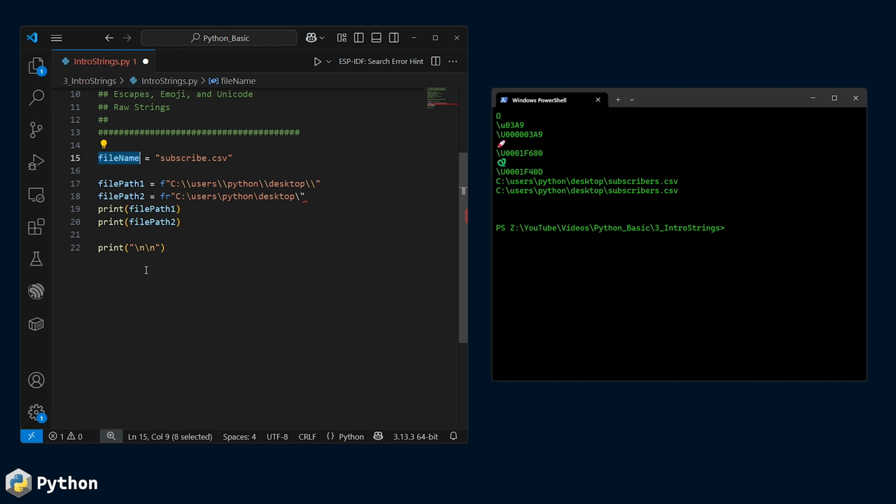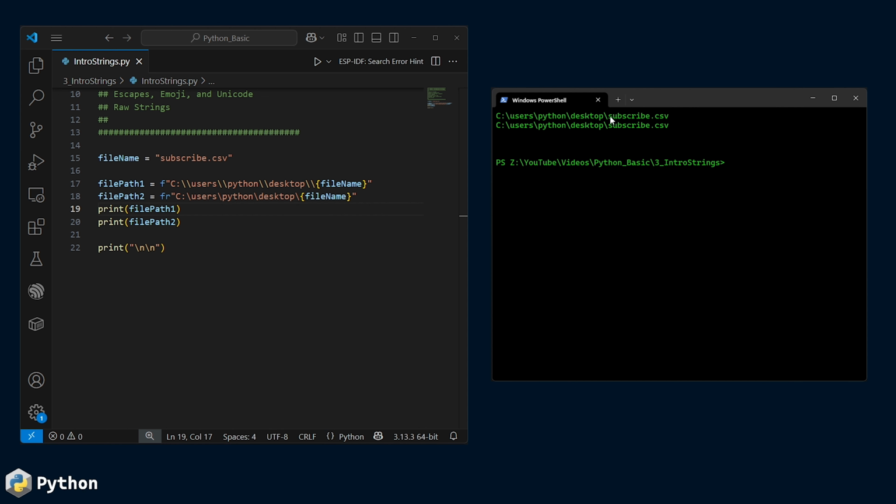subscribe.csv. Now, as we saw previously, if we use the F for a formatted string, this is a formatted raw string, and this is just a regular formatted string. You can go ahead and put your variable inside the curly braces, and when we go to the terminal to print it out, you can see that it takes that variable and inserts it in. So you can combine both the F and the R to make a formatted raw string, so you don't have to do all the extra escaping, and you can use variables.